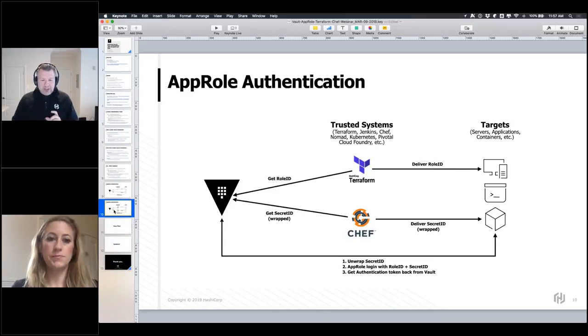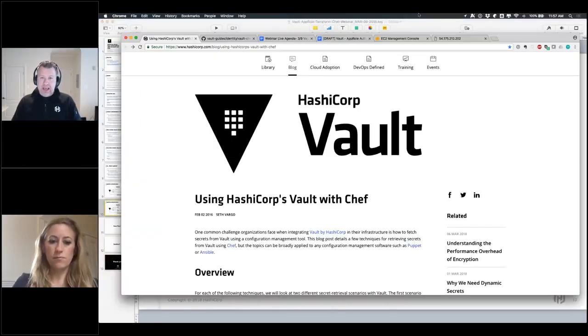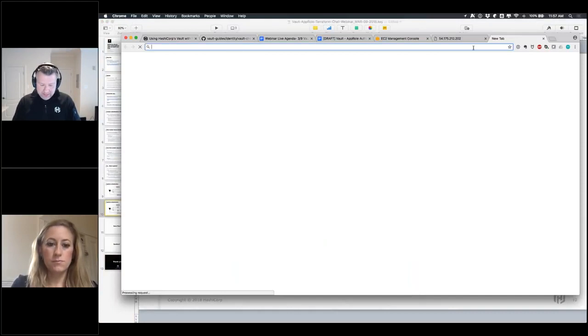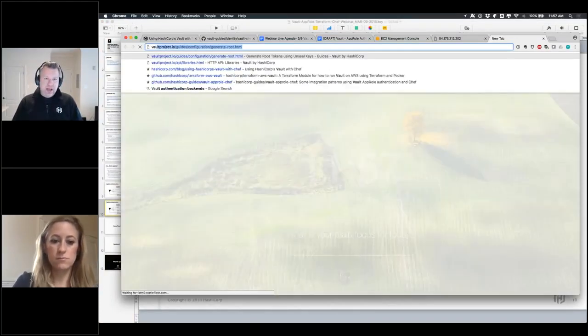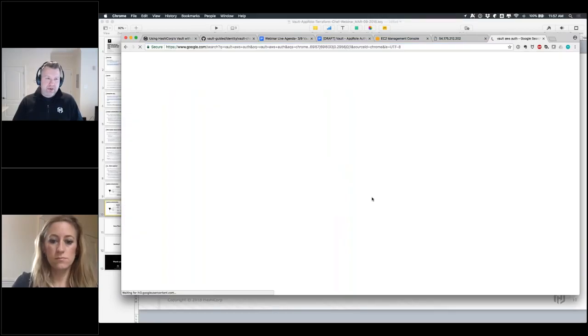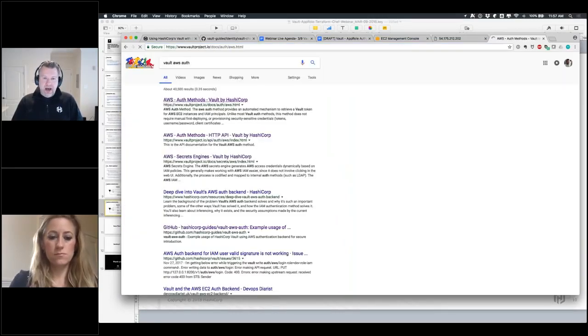If you're more concerned about using existing IAM roles, for example, on the AWS side as a source of authentication in Vault, you might not even have to use AppRole for that. I'd highly recommend taking a look at the AWS authentication backend. I'll bring that up right now, just to give you a really quick overview.